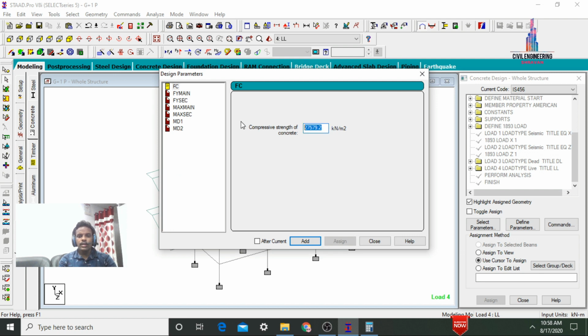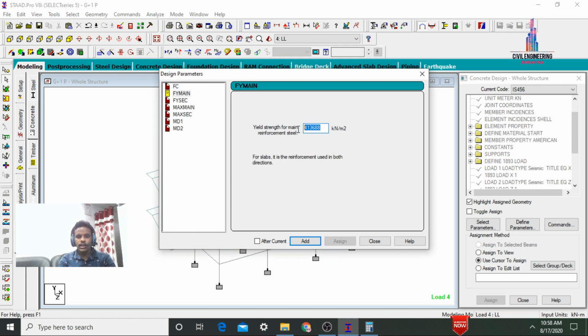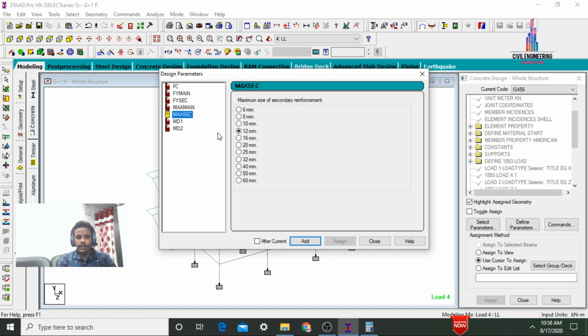So here I am assuming my grade of concrete will be consisting of M25 grade 25,000, click on add button. So here I am adding steel section which is consisting of 500,000, click on add button. Again I am selecting shear reinforcement also 500,000 for this respected section, click on add button. So select maximum main. So here I am considering it as 16 mm bars, click on add button. Again I am selecting maximum secondary also 16 mm bars, click on add button. So select your MD1. So here I am considering it as 12 mm bars, click on add button. MD2, select your 12 mm bars, click on add button, close option.